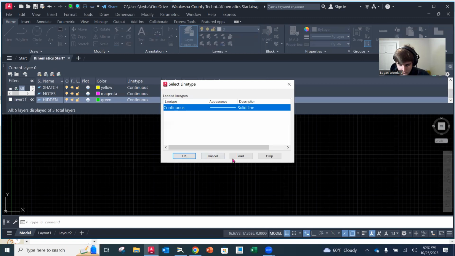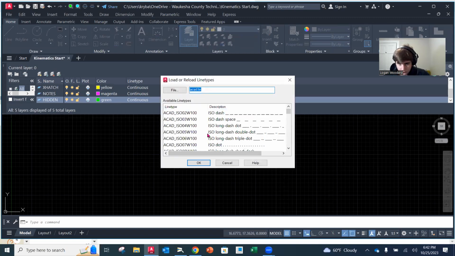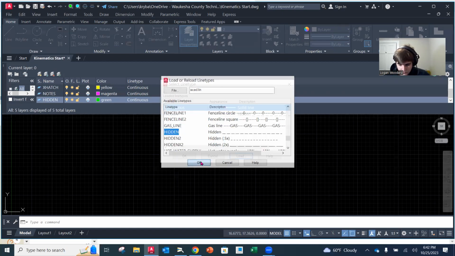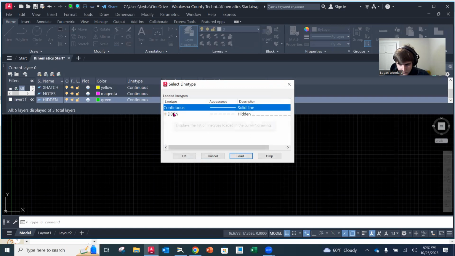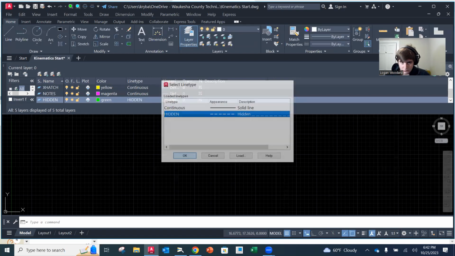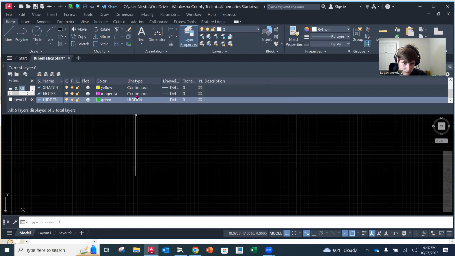We're gonna click on continuous and we're gonna load the hidden line type. So we're gonna have to scroll down to hidden and hit OK. And then before we go out of here, you would think it would select hidden, but make sure you select hidden before you leave and then just hit OK. And then double check that your line type changed to a hidden line type.